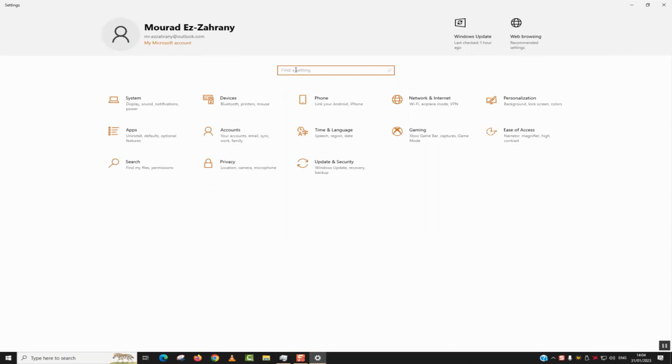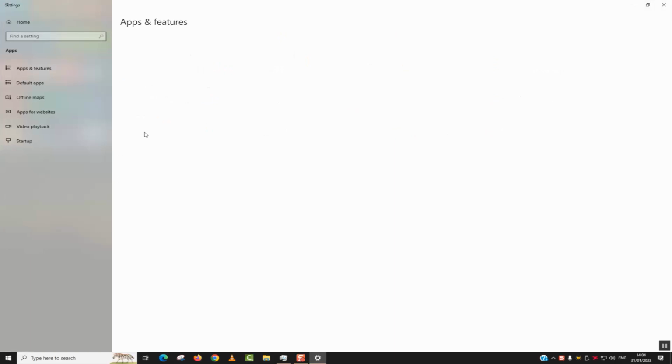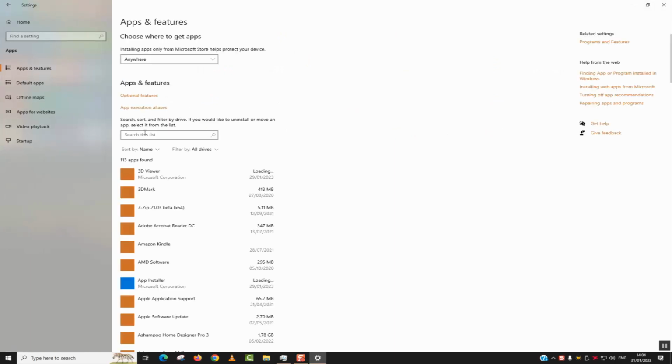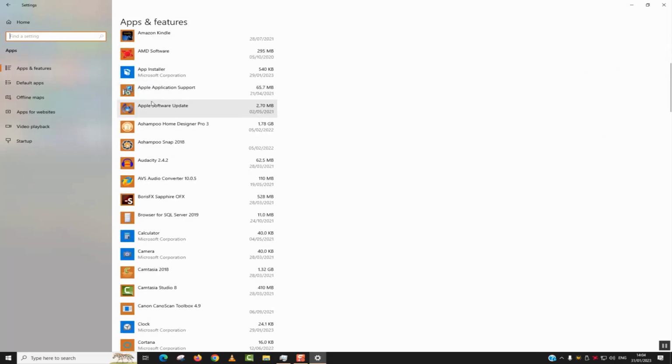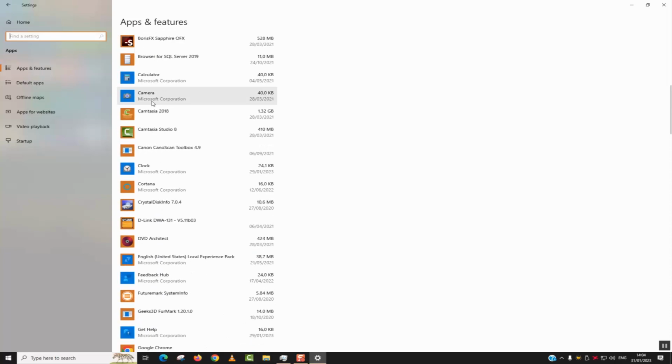The next step will be to find a setting. You can type there apps or simply click on the apps option if you have it. Otherwise, just type apps and find the settings. We'll need to wait until it's fully loaded. We are now in apps and features. So scroll down and check which application you would like to remove.